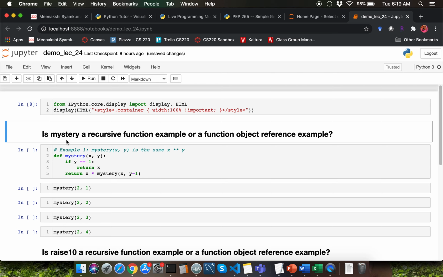Let's go through question 1. Is mystery a recursive function example or a function object reference example? The definition for the mystery function is provided below that question. Go ahead and pause the lecture video here and provide the answer to this question as a comment in the comment section. Let's first discuss how to identify recursive functions in general.